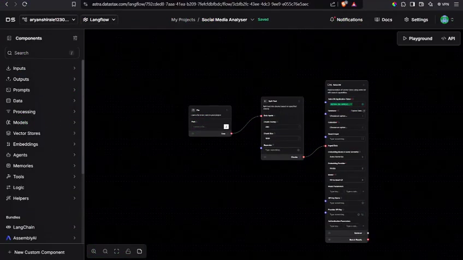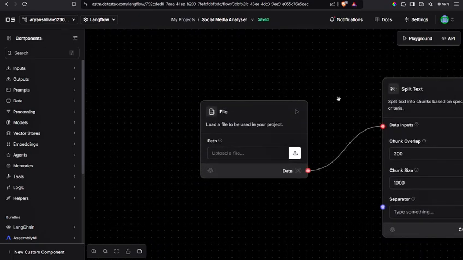So let's start with the backend. First let me walk you through our file integration workflow. The process begins with the file node. Here the user can upload files such as PDF, CSV, or any text-based document. The node ensures the file is ready for further processing by passing the data to the next step.